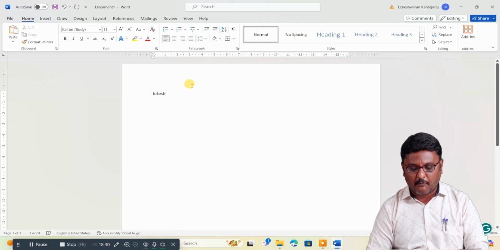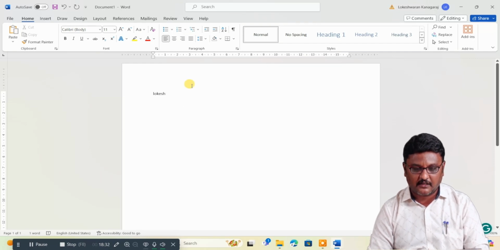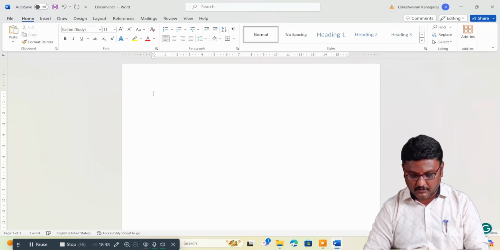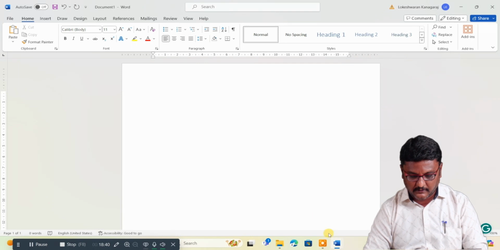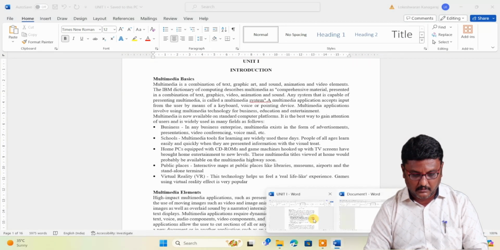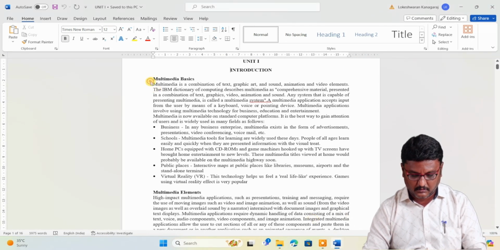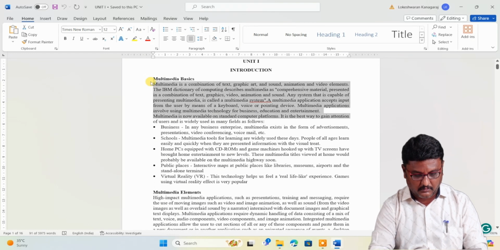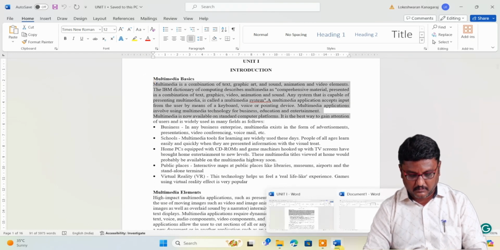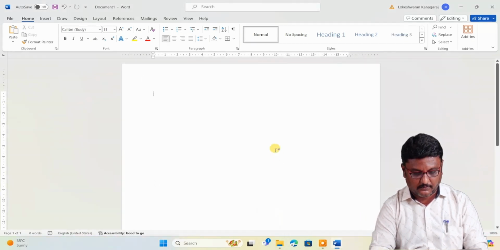And apart from these three types of alignment, there is another type of alignment called justification. Justification is nothing but justified alignment. For example, we have already opened one document. See, I'm just copying and pasting it here.